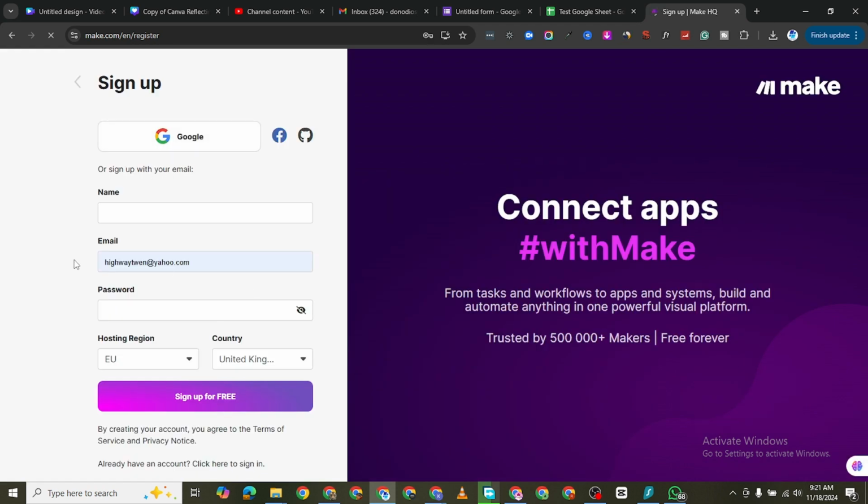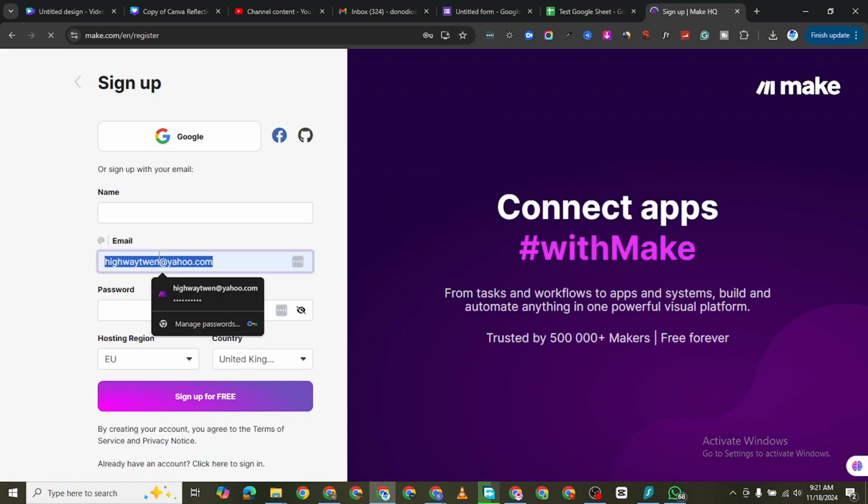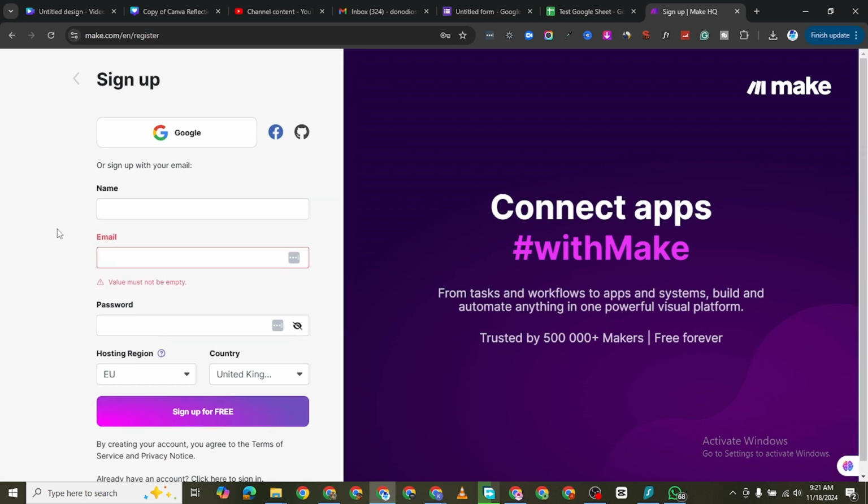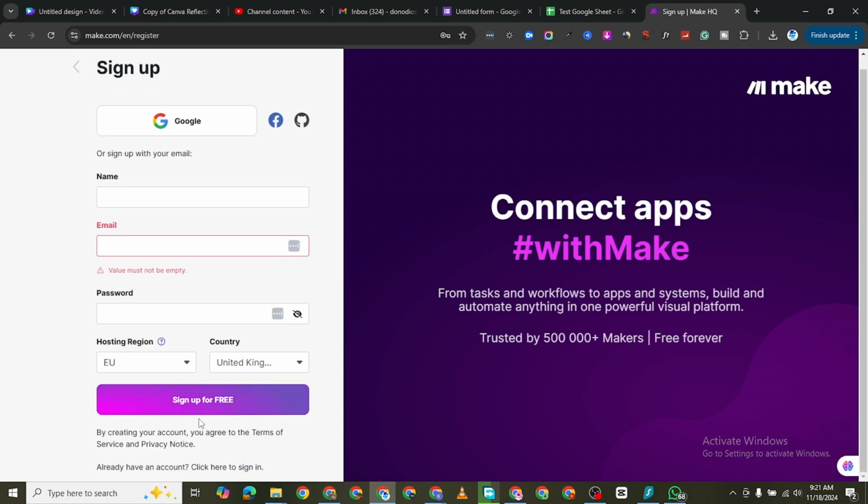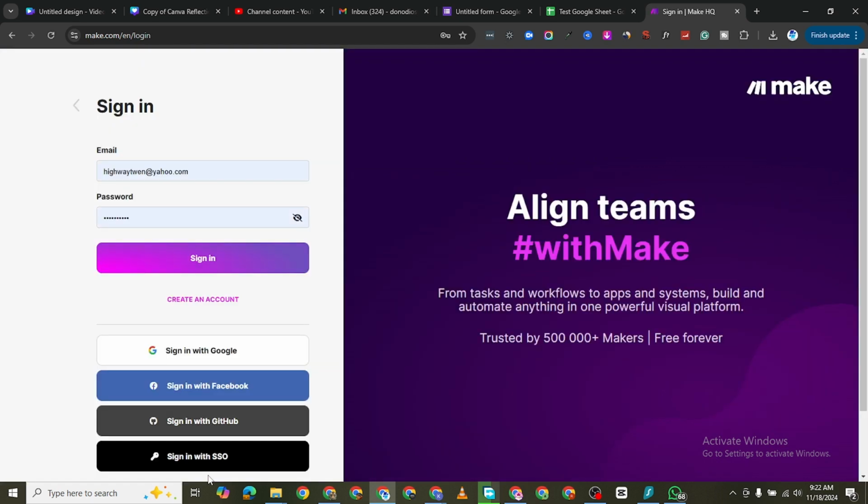And here you'll be required to add all the necessary information, your name, your email address, your password, hosting region, country, and all this. Now, mind you, these two are not very important, so whatever you use, it still works. You can also sign up using Google or Facebook or GitHub. In my case, I'm just going to sign in since I already have a Make.com account.